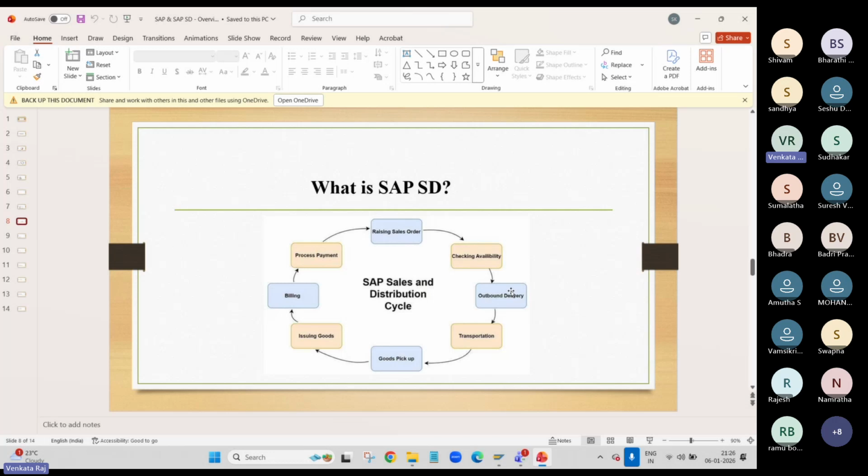We need to pack the material. So we need to perform the outbound delivery. Once the outbound delivery is done, we need to plan for the transportation. Planning for transportation means we are going to deliver a very bulk product, like 10,000 units of a product. So we need to plan a proper transportation.